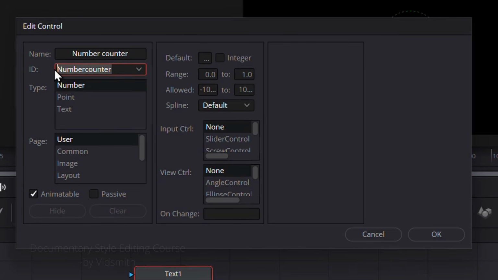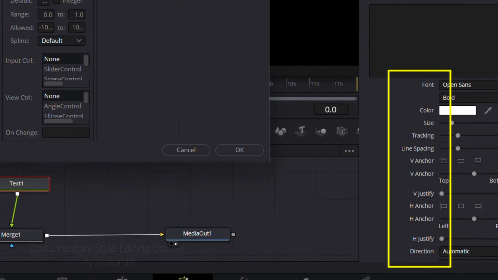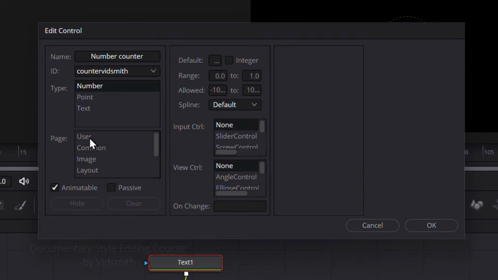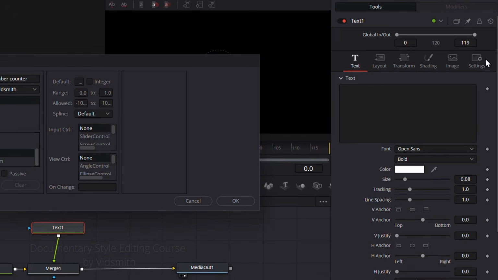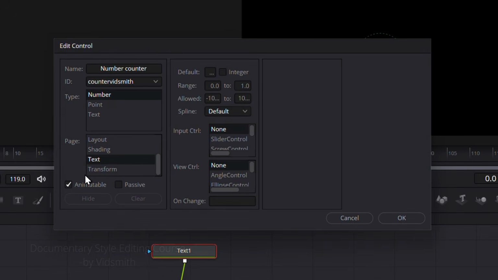You will see its importance when we will learn how to use expression. To avoid any confusion, just keep both names same. But it should be different from the existing parameters. Under this page option, select Text option. This means we are adding new control on text page, here in the inspector. Make it sure this animatable option is checked. Also turn on this integer option.